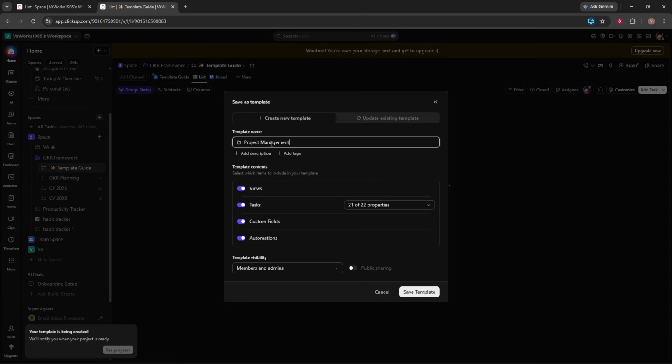In this window, enter a clear name for your template. For example, you might call it Project Management Template. Try to choose a name that makes the template easy to recognize later, especially if you plan to create several templates for different workflows or teams.